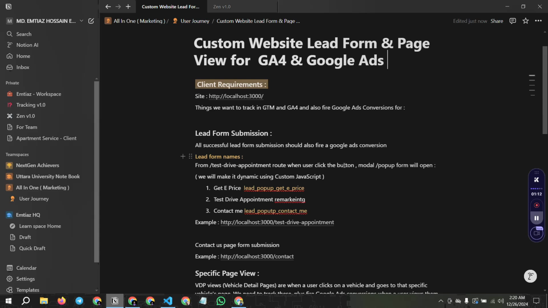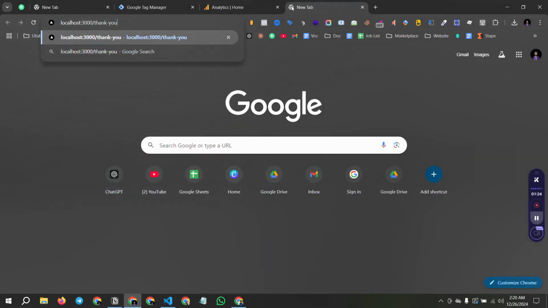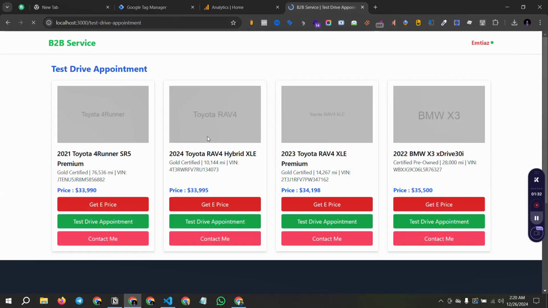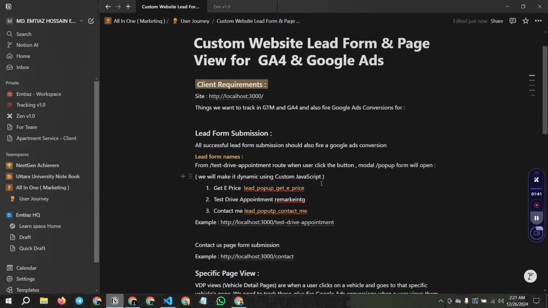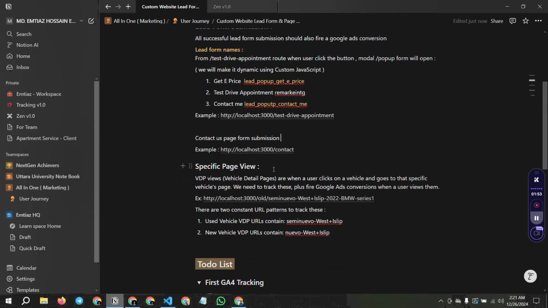When the user clicks the button, a modal or pop-up form will open. So let's see how it looks. If I go to the live site, this is the site, the custom-made website. When the user goes to the test drive appointment and clicks on this button, get a price or test drive appointment like this, right? So we have to track this button, submit form.